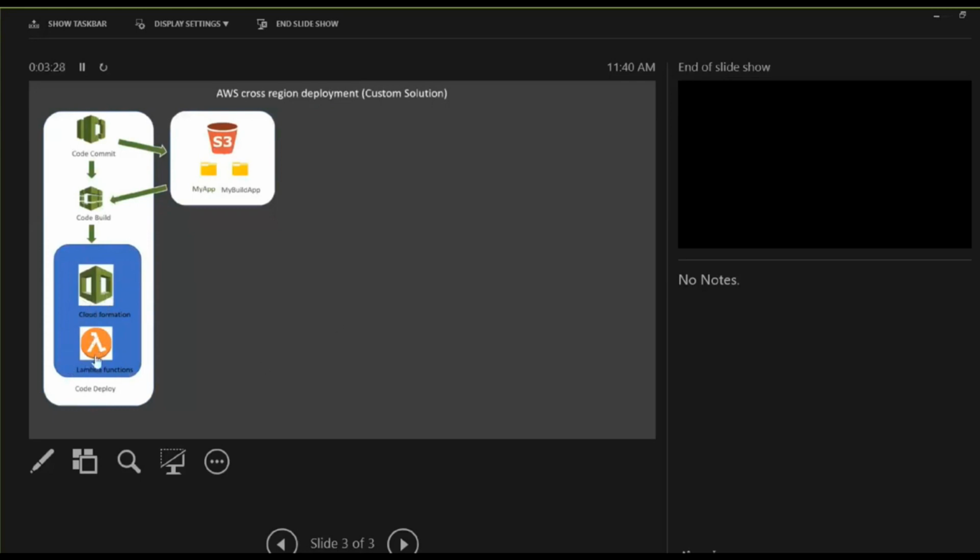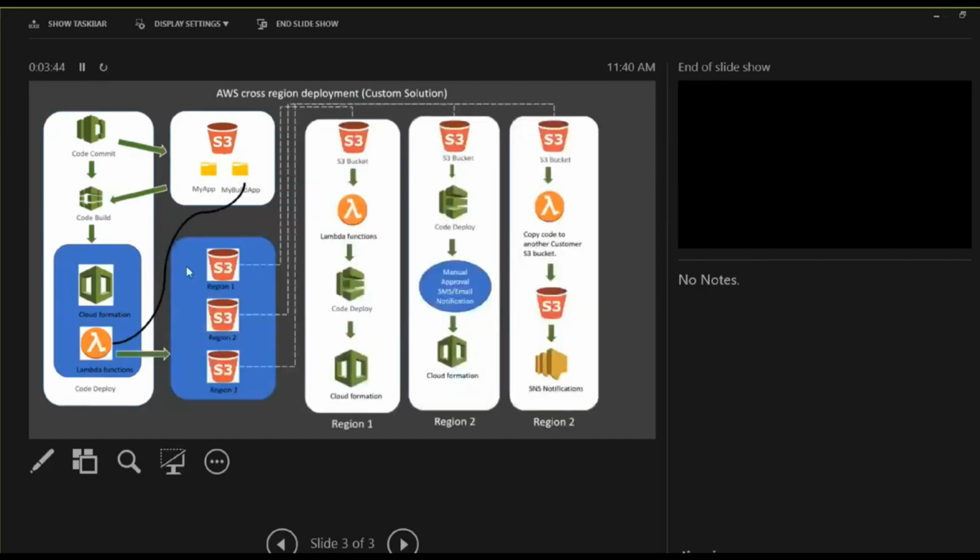So what this does is you have a Lambda function after this CloudFormation step. This Lambda function will take the build artifacts from this folder and simply copy them into separate S3 buckets.